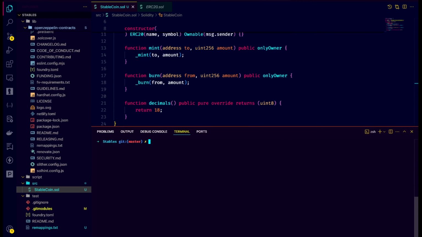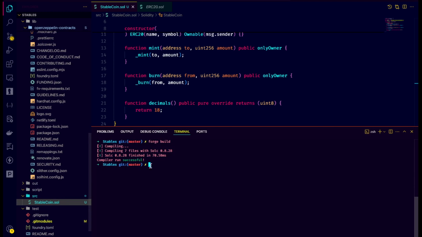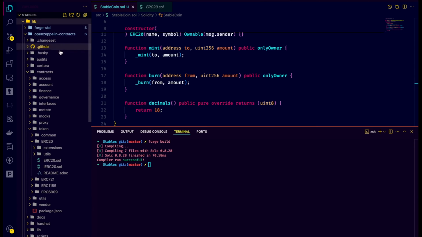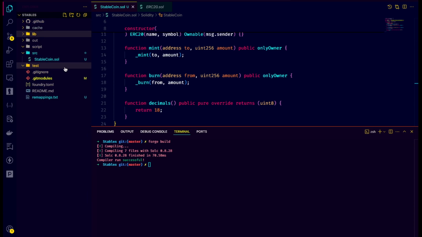First let's clear the terminal and run forge build. Yeah, you can see here, compile run successful. We successfully compiled our contract. Let's start writing some badass tests.